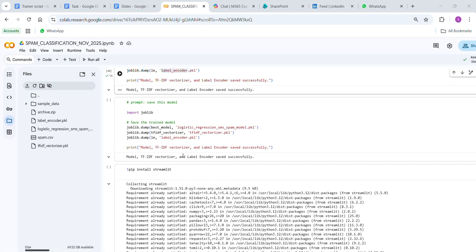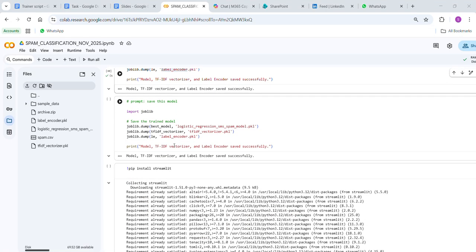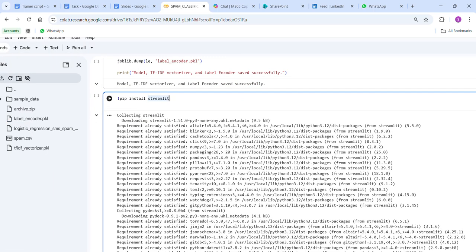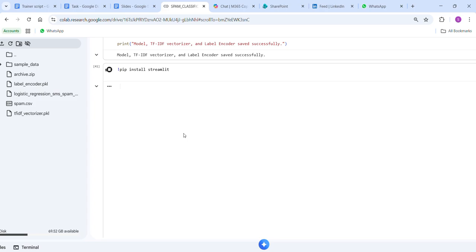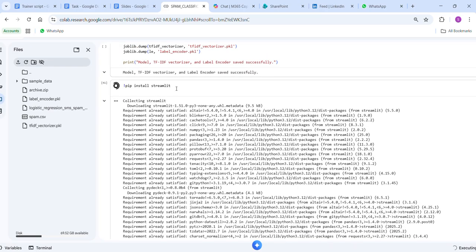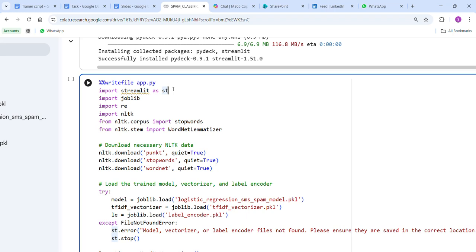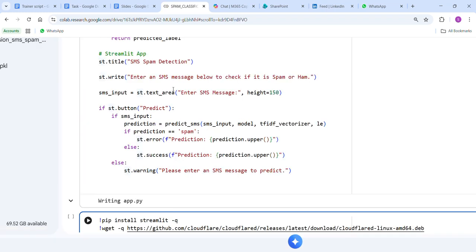Done with my model. Once I save my model, I wanted to deploy it using Streamlit. What am I doing? I'm just deploying locally, on the local platform, and then I'm going to deploy using Streamlit IO. For that, I need the Streamlit package, so I'm just executing the same. And I also wanted to write my app.py, so I'm just going to execute this app.py file.